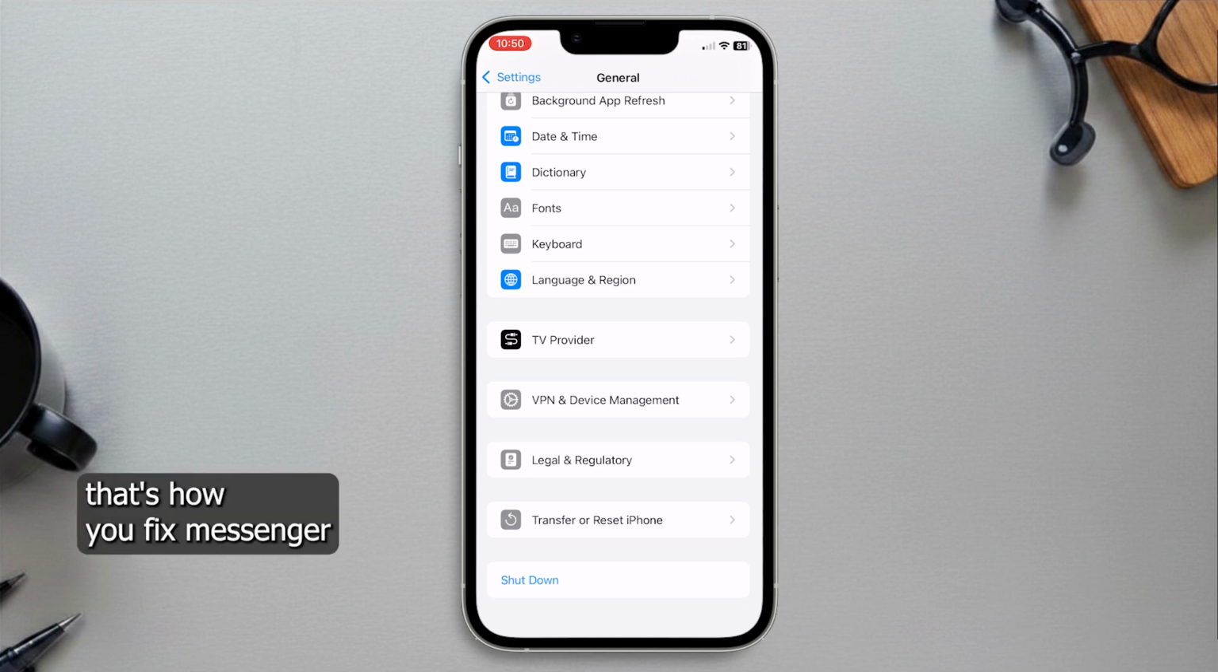And yeah, that's how you fix Messenger floating video call on iPhone quickly and easily.